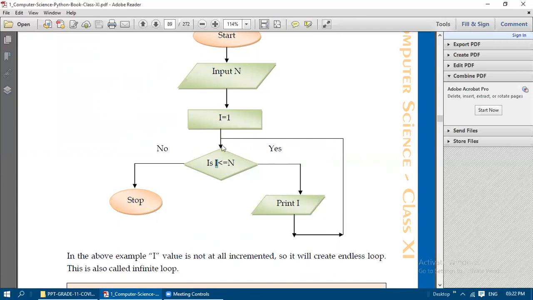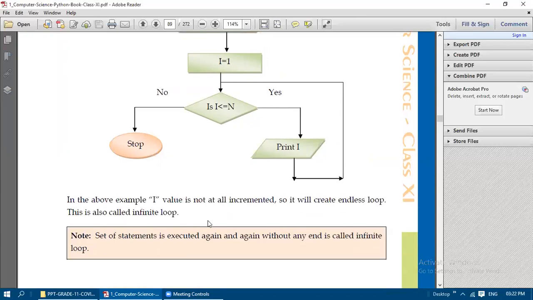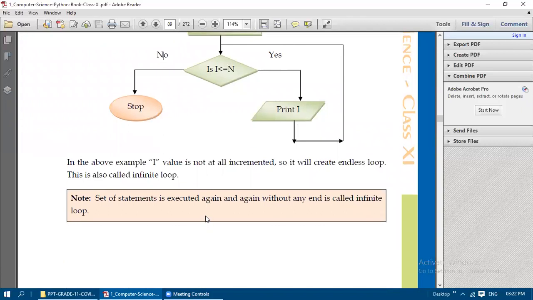This is known as an infinite loop. It will never get stopped. It will never go to the no part. It keeps being executed in the yes part itself. So it is making one circle: it starts here, goes here, and is repeated again and again. Looping means a kind of circle shape. So without end, it is going to be repeated again. That endless loop is otherwise known as an infinite loop.